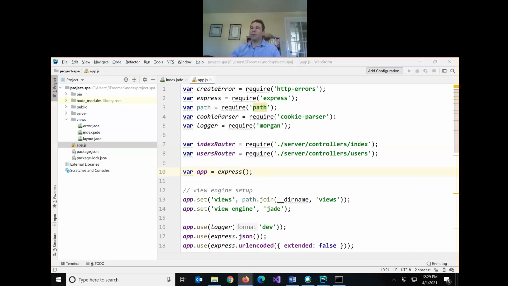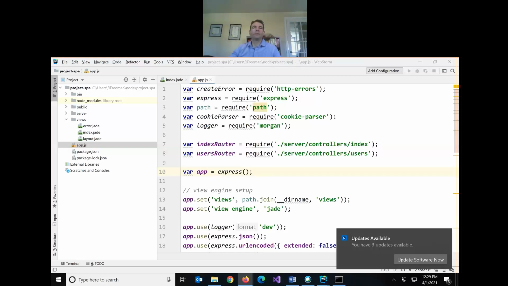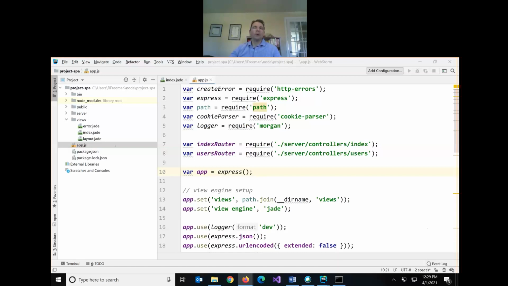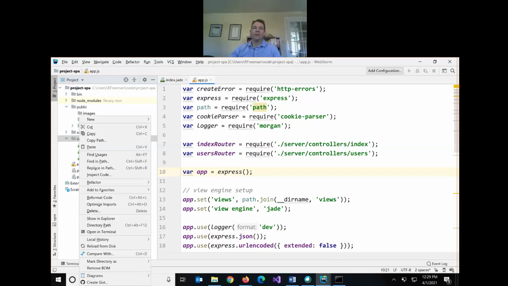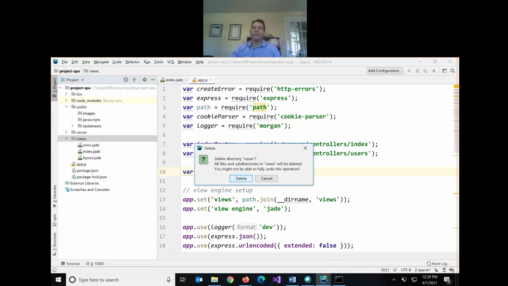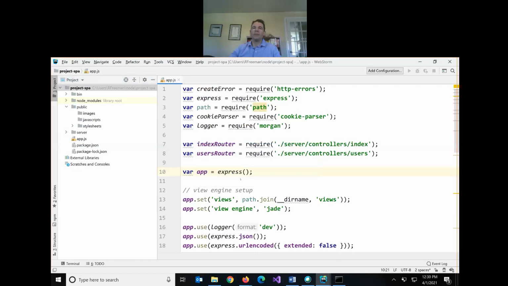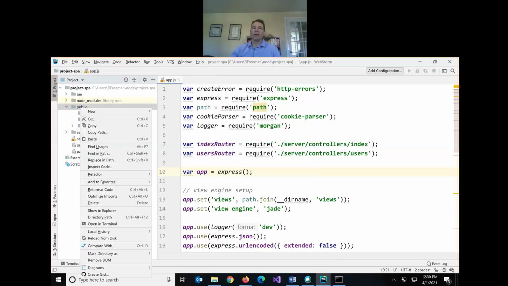So that's one thing we'll do. I also want, let's see, we can get rid of the public folder and the views folder. We don't need them because our server app is just an API. So I'm going to right click views. I can delete it. I can right click and delete public.